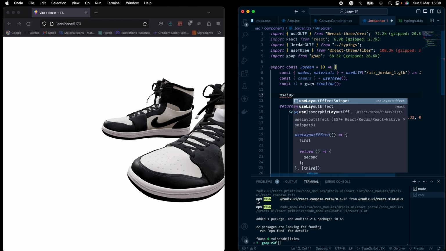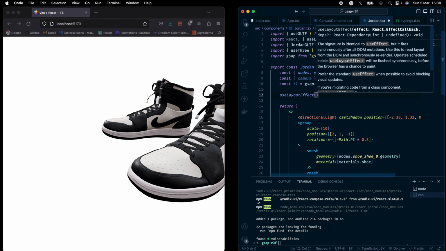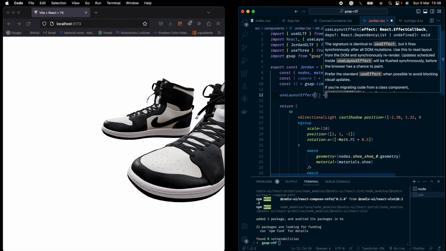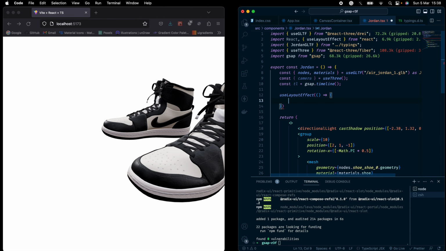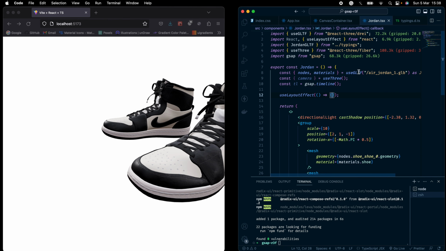layout effect. This works just like the use effect, but the main difference is that it executes the functions inside synchronously, and use effect executes it in a non-synchronous manner. So in this, it'll be in a synchronous manner. So let me save that.